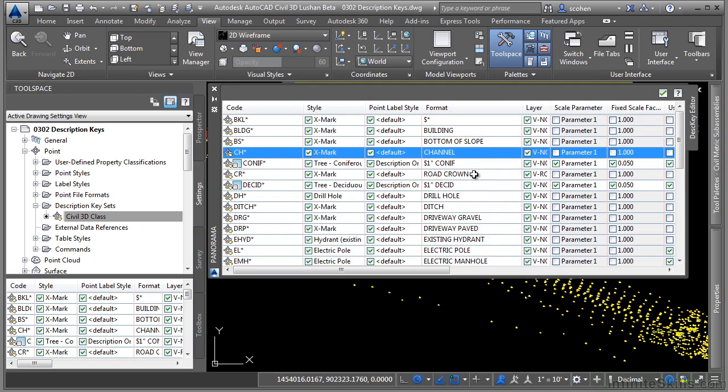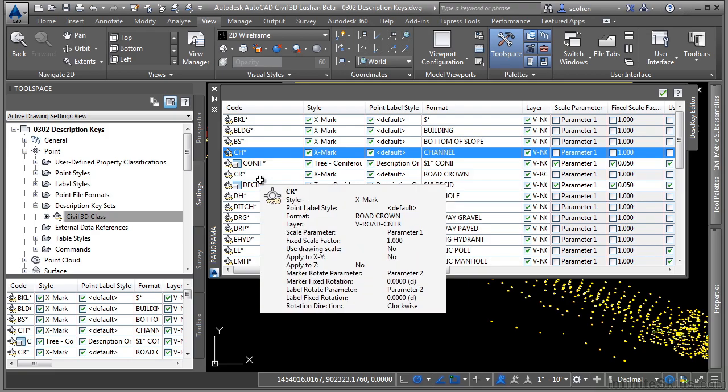The format column is used to actually define your description. What's really cool about this is that you can actually control how your descriptions get defined using and leveraging data that may be stored in the actual raw description.